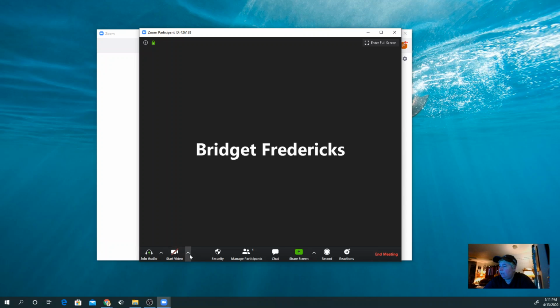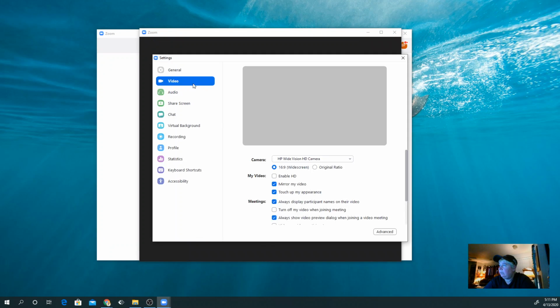Now, if you hit this little up arrow next to the video, there are different video settings. And when we get in here, there's all kinds of different settings. Don't let this intimidate you. There are just a few settings that I think are important for you to know about. If Zoom were getting my image right now through the camera, it would be showing up in this big gray box. So on your computer, when you're doing this, you're going to see you.